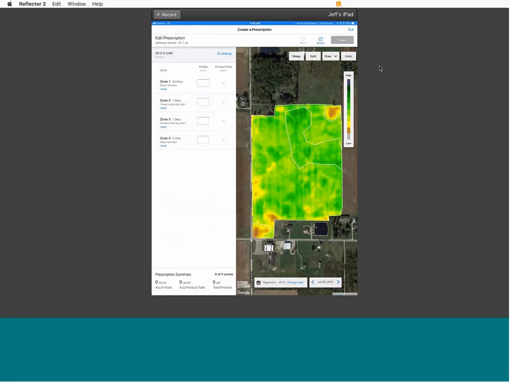Now that I've got those zones created, I can go up here and say, okay, zone 1, this is the majority of the field. I could have made this more complicated, but for the sake of time, I'm going to leave just these 4 zones. On the main part of the field, how many pounds of N do I want there? I'm going to put on 80 units of N there.